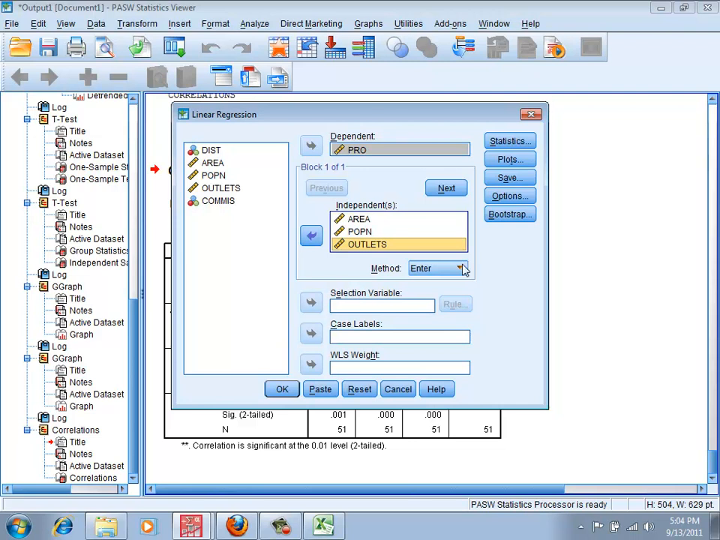Commission? Yes, commission is in there too, right? Thanks. So now we have 4 variables in there.